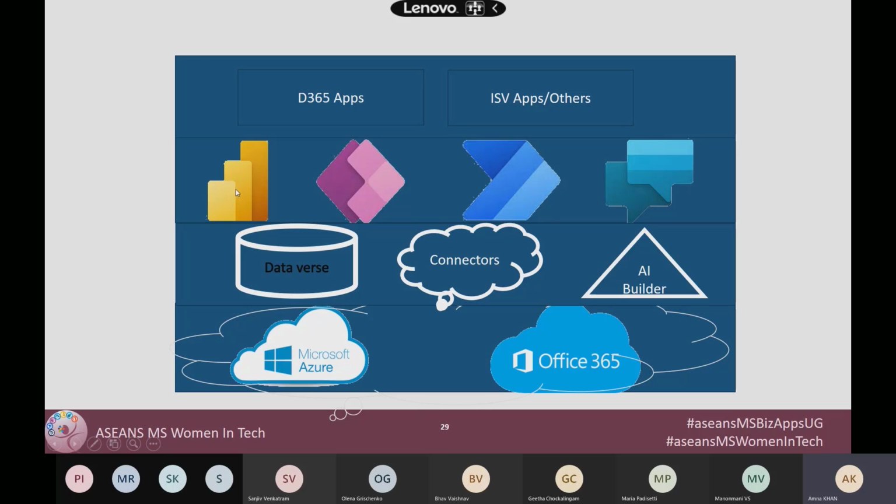All these applications are comprised of these four fundamentals, and these four fundamentals are created on top of Dataverse, earlier called Common Data Service, connectors, and AI Builder, which we will see in more detail later. And these exist on top of Microsoft Azure and Office 365, the clouds provided by Microsoft.